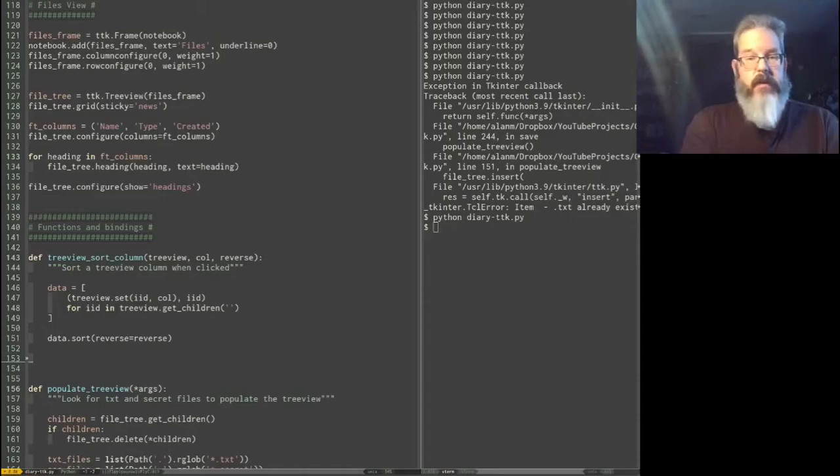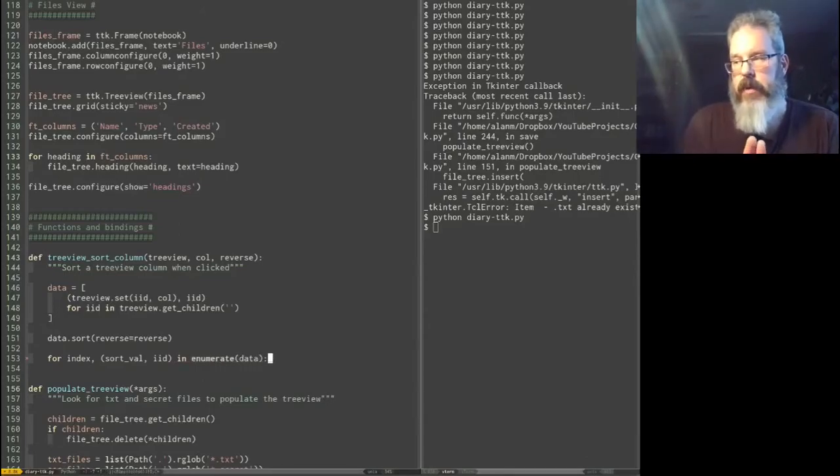Okay, so now that we have a sorted list, we're going to iterate through it. But we're going to enumerate it so that we have an index: for index, (sort_val, iid) in enumerate(data). So what's happening here is I'm enumerating that list of tuples, and I'm getting back an index. That's what enumerate does. It gives me a number for each item. So that's index, and then here are the two values in each tuple, the sort value, the value that we're sorting on, and the IID.